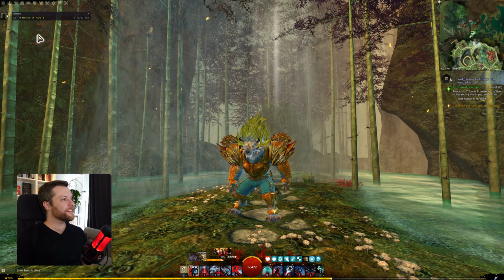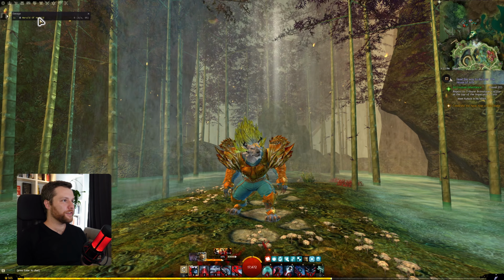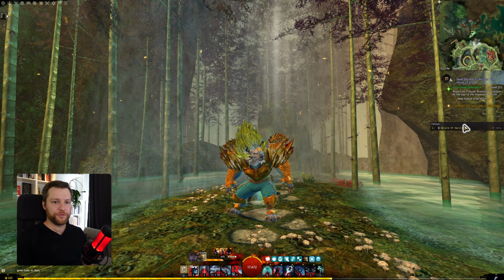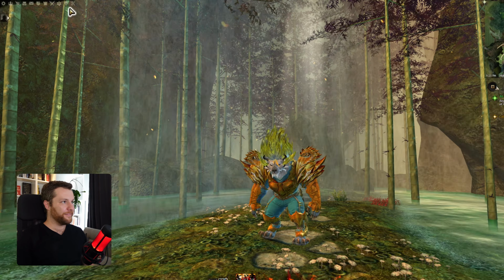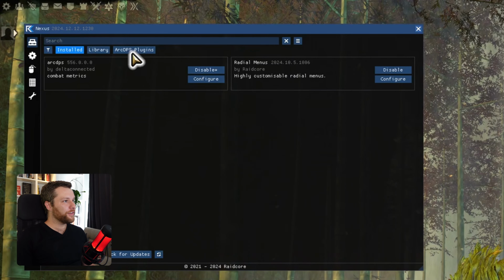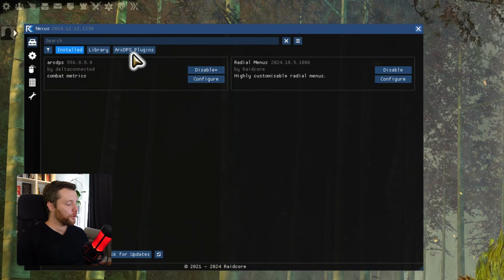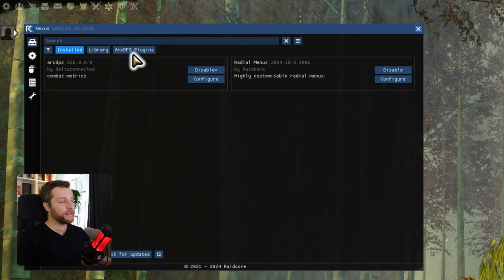Beautiful. ArcDPS is installed correctly. You can see our little DPS window sitting up there. We'll just drag that a little bit out the way and I'll press Alt-Shift-H just to hide that. There we go. Now back to Nexus. Now you can see we've got a new tab for the ArcDPS plugin, so I'll go through and just install a few others that I like to use here.